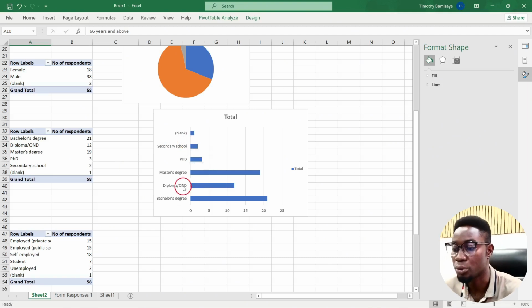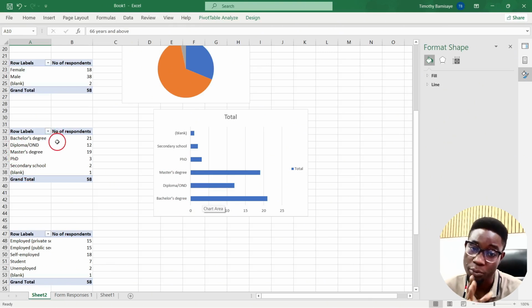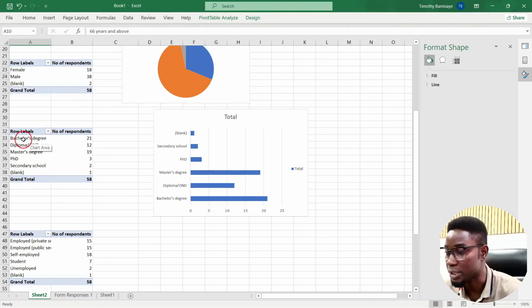So after secondary school, you have your OND or your diploma. After that, you have your bachelor's degree. After that, you have your PhD, and so on and so forth. So I'm going to show you also how to do that kind of sorting.